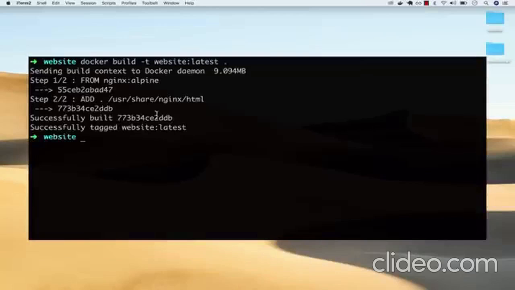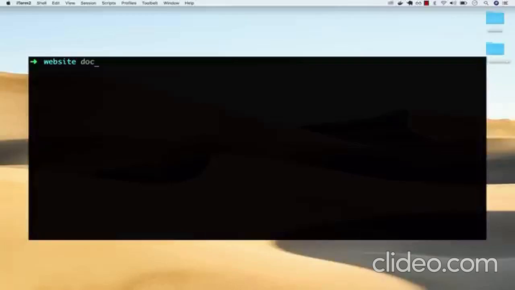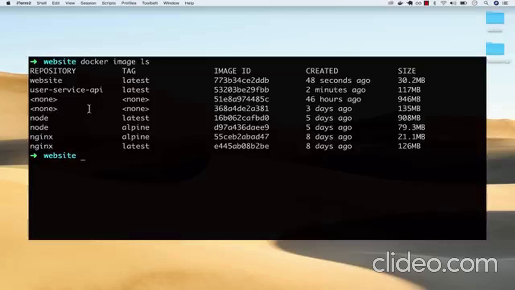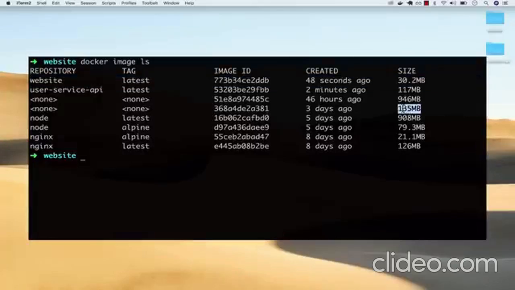And there we go. You can see that this took probably half a second or so. This is because there isn't much that we have to do in this build, because we simply are pulling Alpine and then adding the source code, and that's it. So now let's say Docker image ls. Now you can see that we have the website right here. The website now is only 30 megabytes and before was 134.